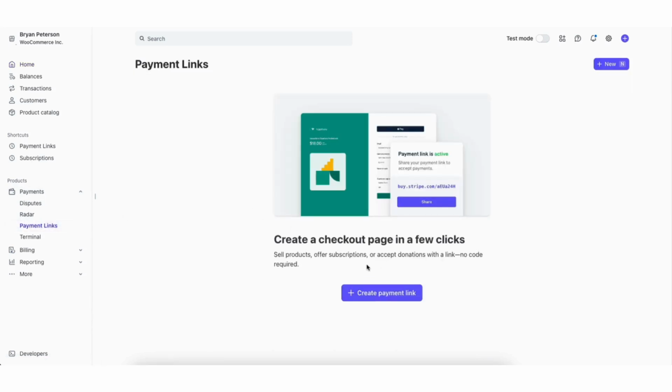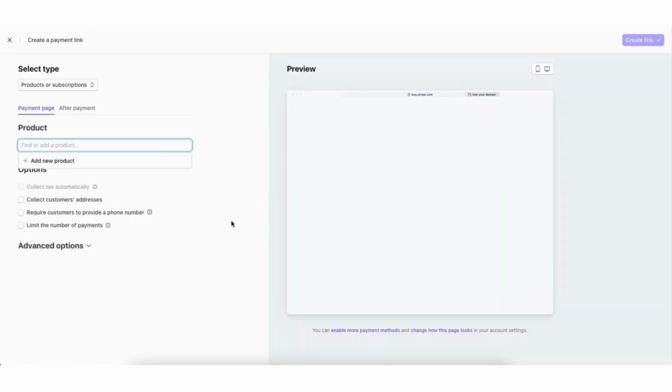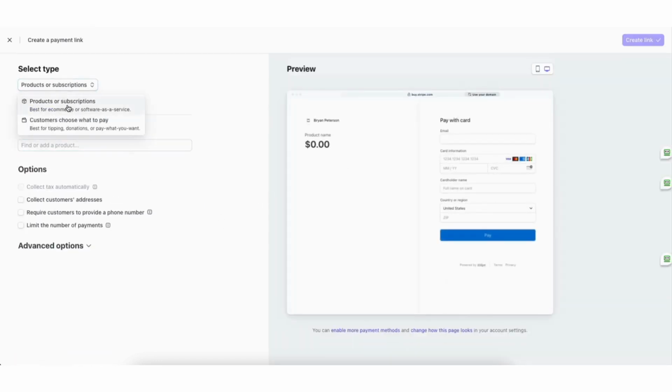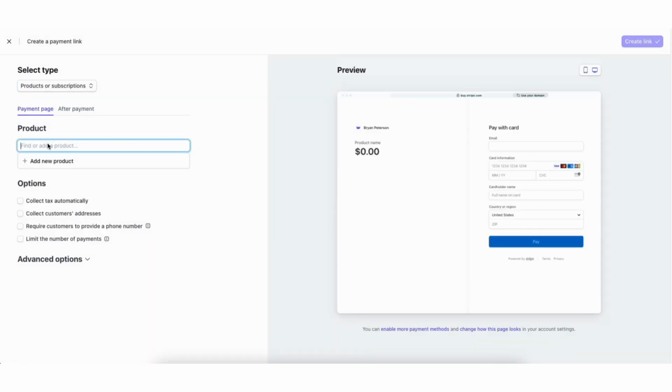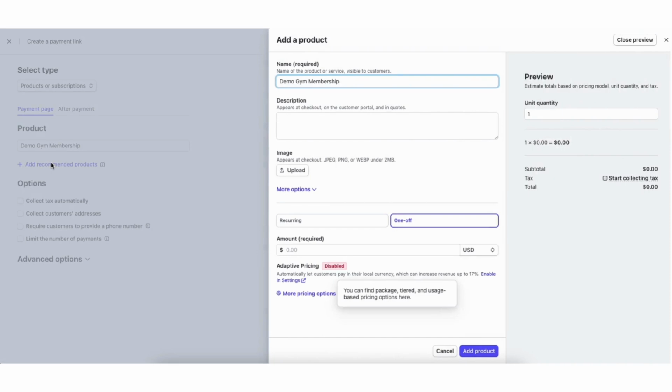Click the Create Payment Link button. Under Select Type from the drop-down, you can choose products or subscriptions, or customers choose what to pay. I'll select products or subscriptions. You'll see Payment Page is selected. You want to add a new product or service. I'll type in Demo Gym Membership as an example. I'll click to add it.